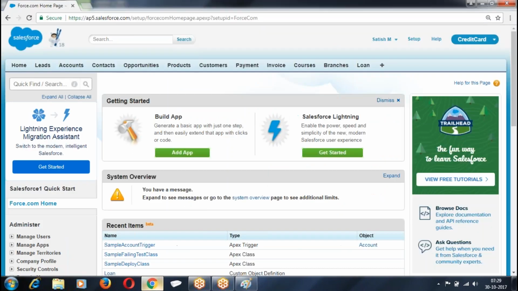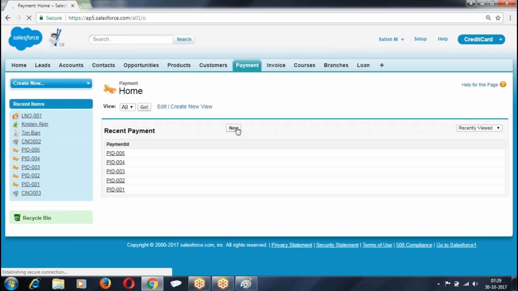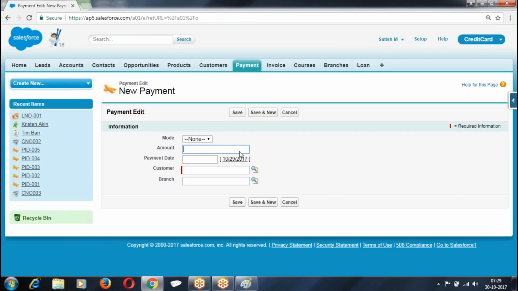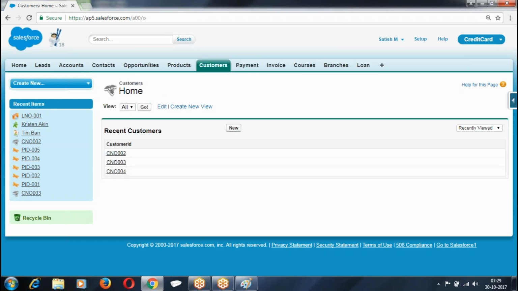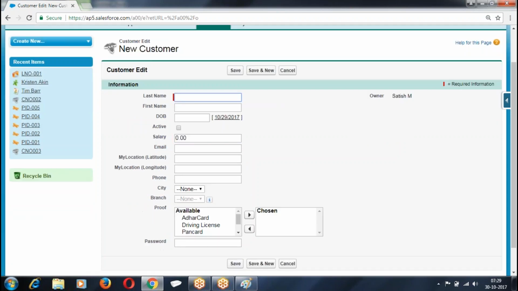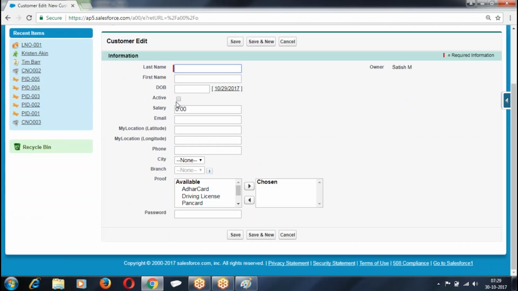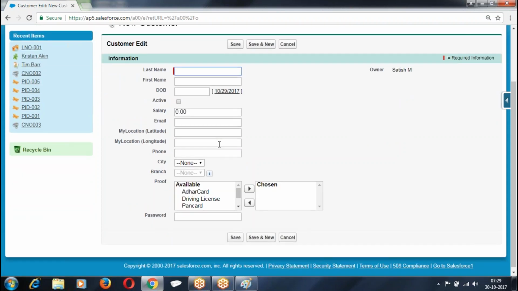Now, I have a requirement. So we have payment. On every payment record, I want to display corresponding customer data. On the payment record, I want to display who is the customer who made a payment, what is the phone number of the customer. When you are making a payment, I want to display customer name, customer phone number, customer email ID.